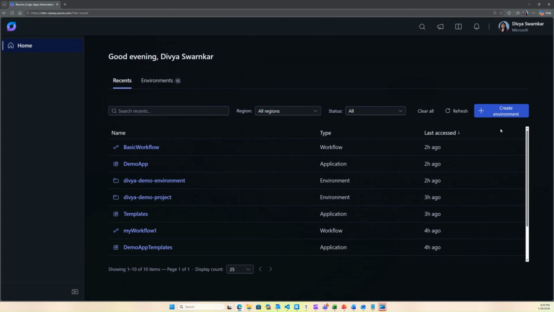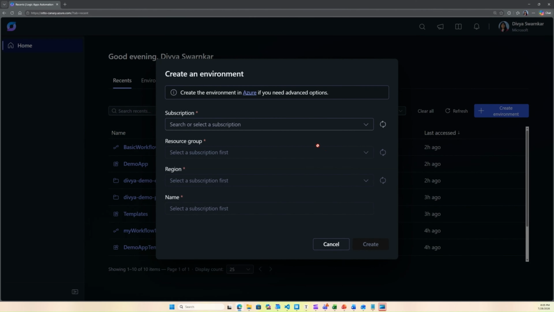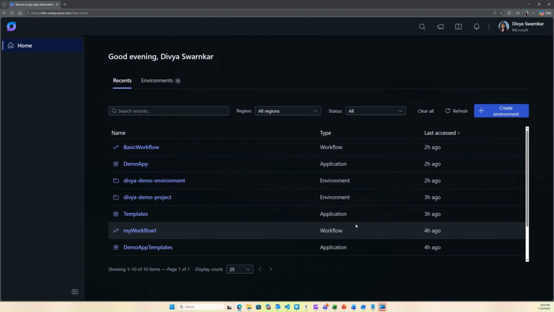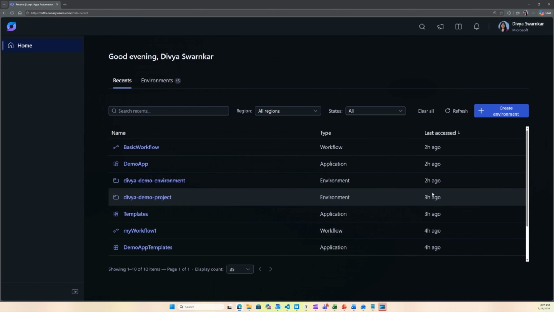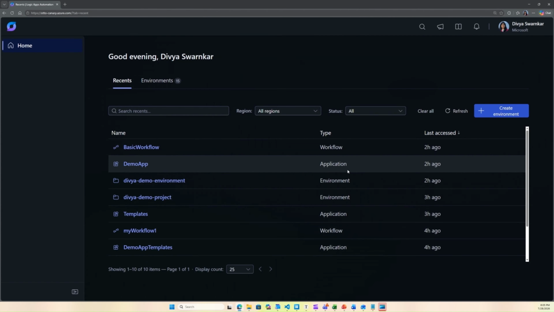If you do not have anything here, then the first step would be to create an automation environment. So you simply come in here, click on this button, and then provide the information such as subscription, resource group, region, and then the name of the automation environment, and then click on create. So that would kick off the process to create the automation environment. It might take a couple of minutes for it to completely provision. But once the environment is created, then you are ready to create applications and use applications in there.